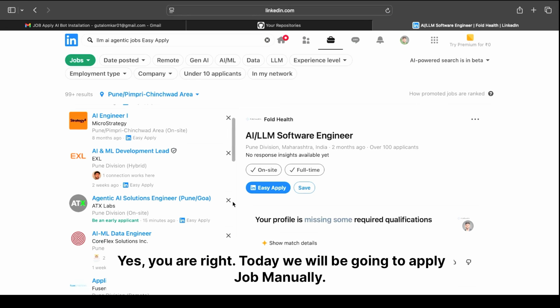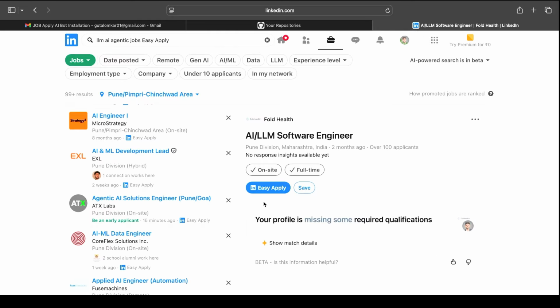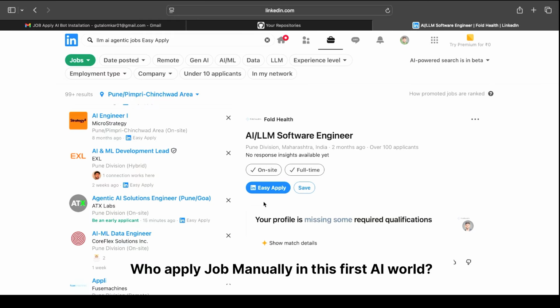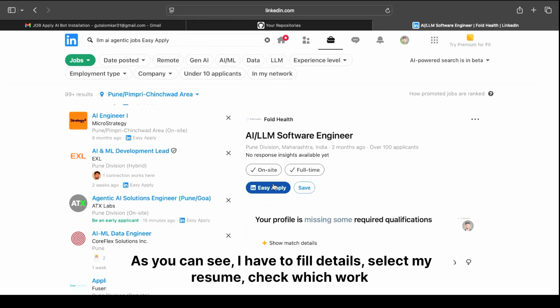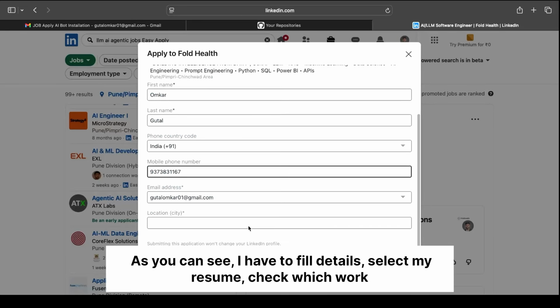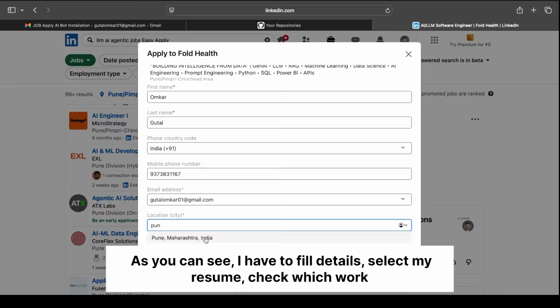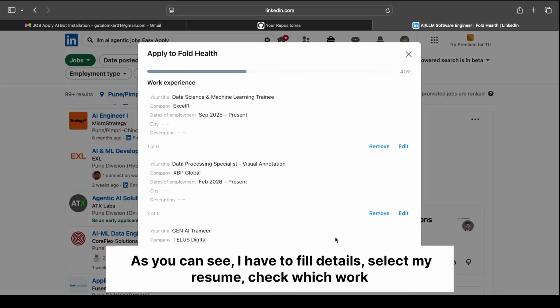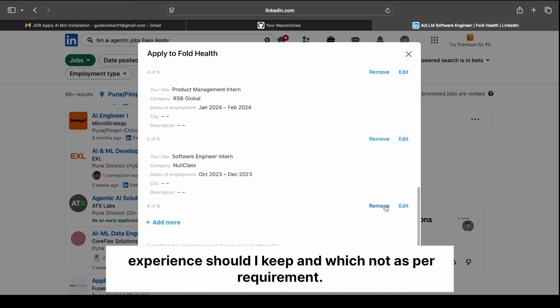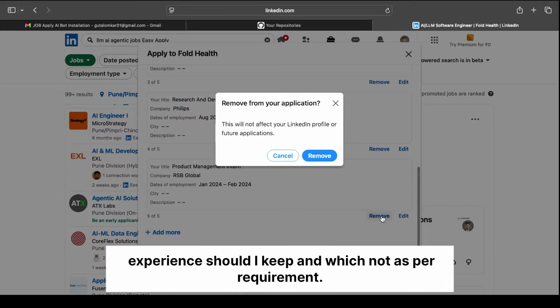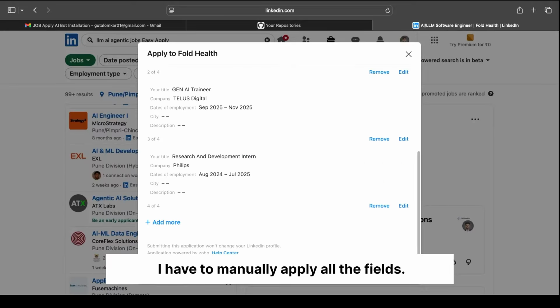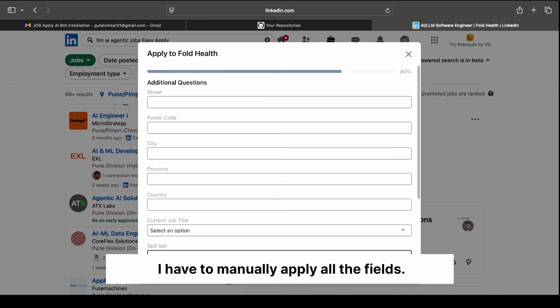Yes, you are right. Today we will be applying for jobs manually. Who applies for jobs manually in this fast AI world? As you can see, I have to fill in details, select my resume, and check which work experience I should keep and which not, as per requirement. Oh no, I have to manually fill in all the fields.